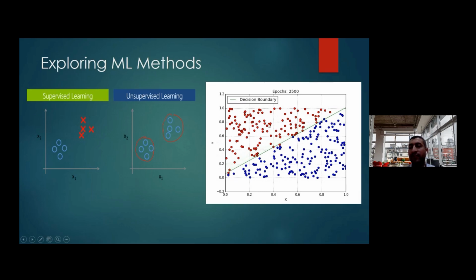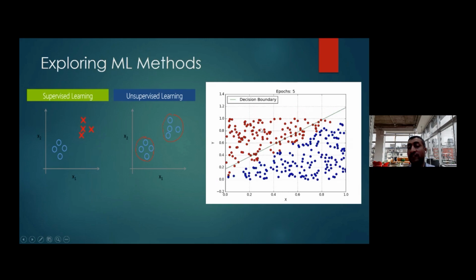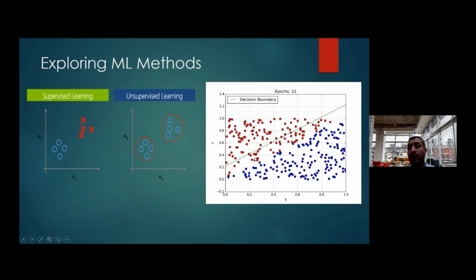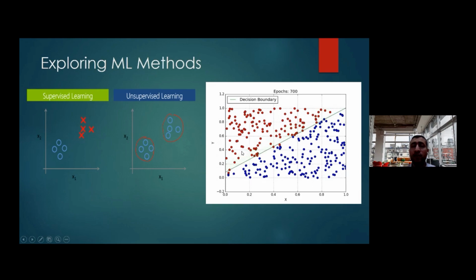Later on, when we have the model trained well on the training data set, we are going to use the same model to predict unseen data, to see, okay, a new image which has not been seen before by the model. Is it a cat or a dog?